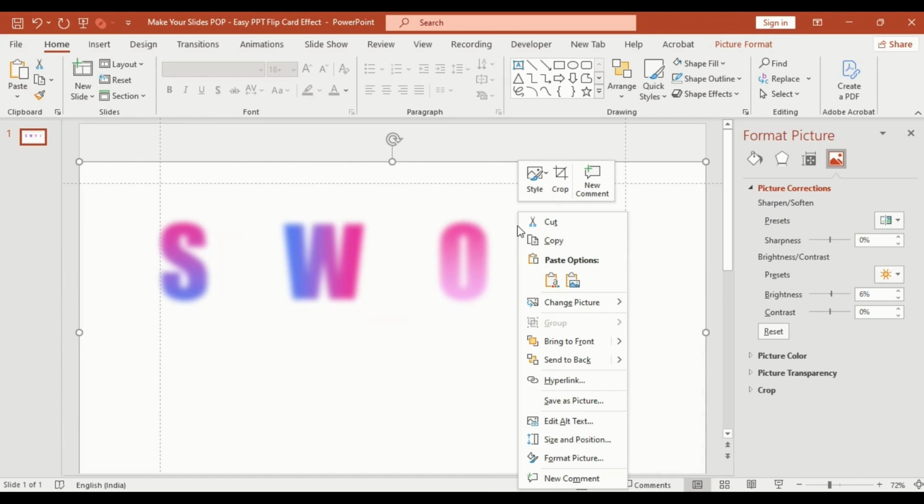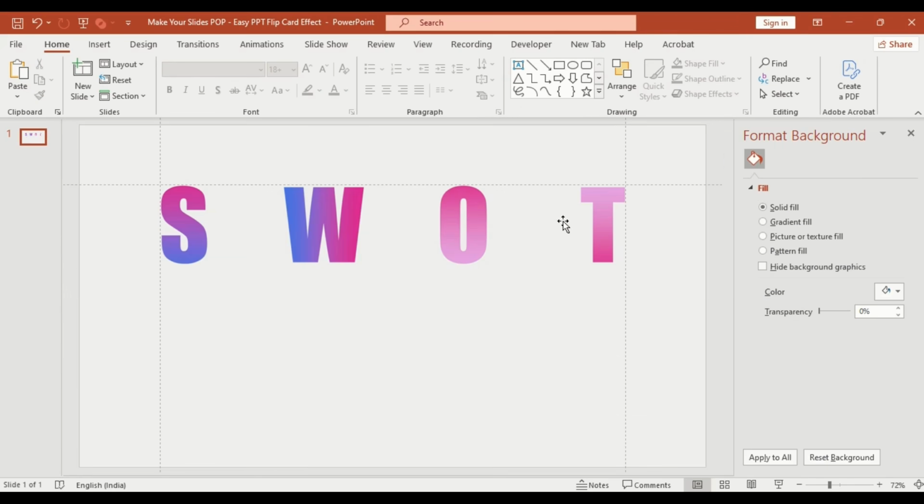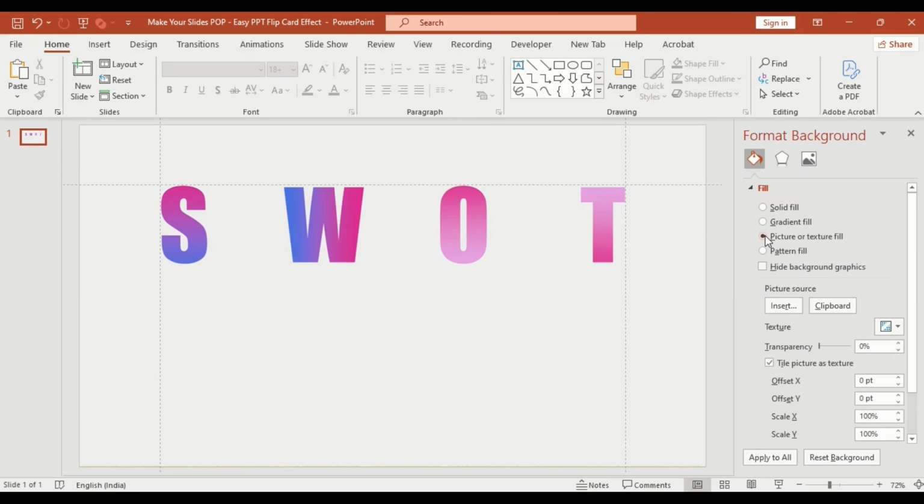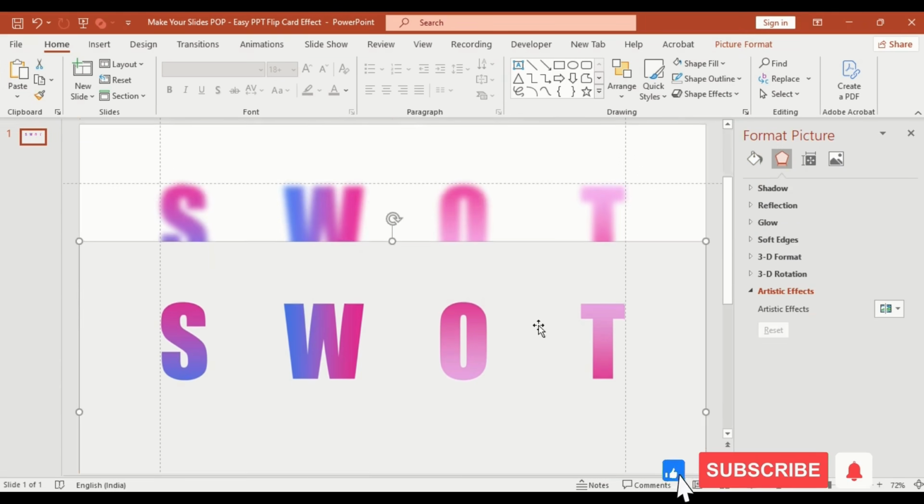Right click, cut the blur image and choose Picture Fill. Select Clipboard so the blur image becomes your slide background.